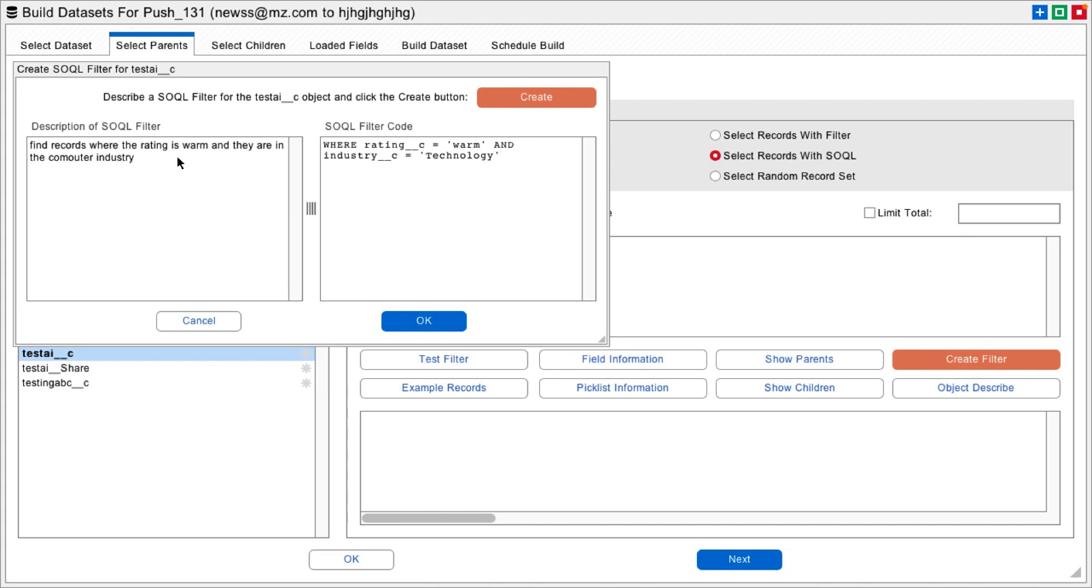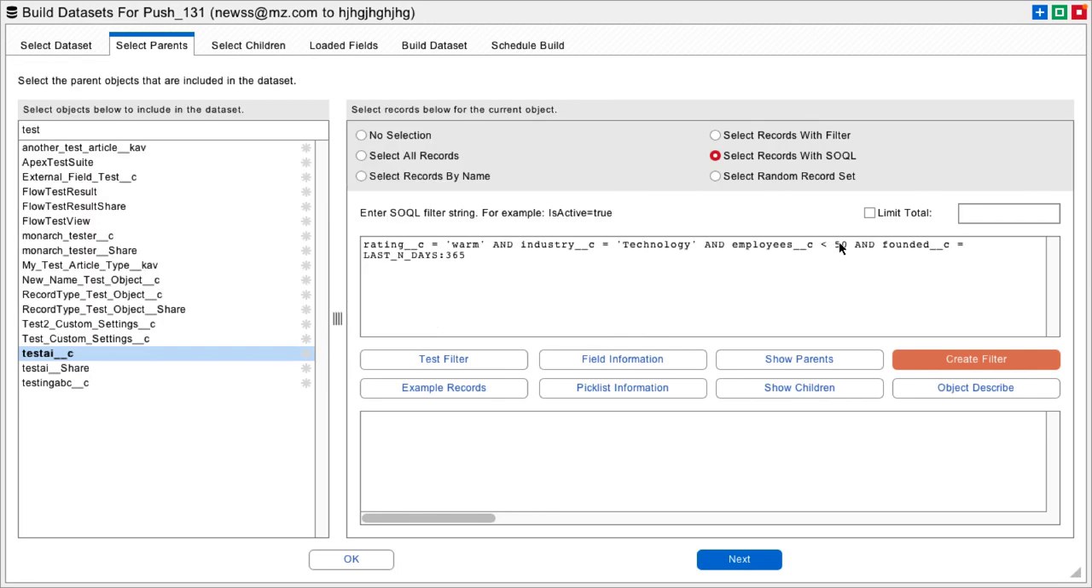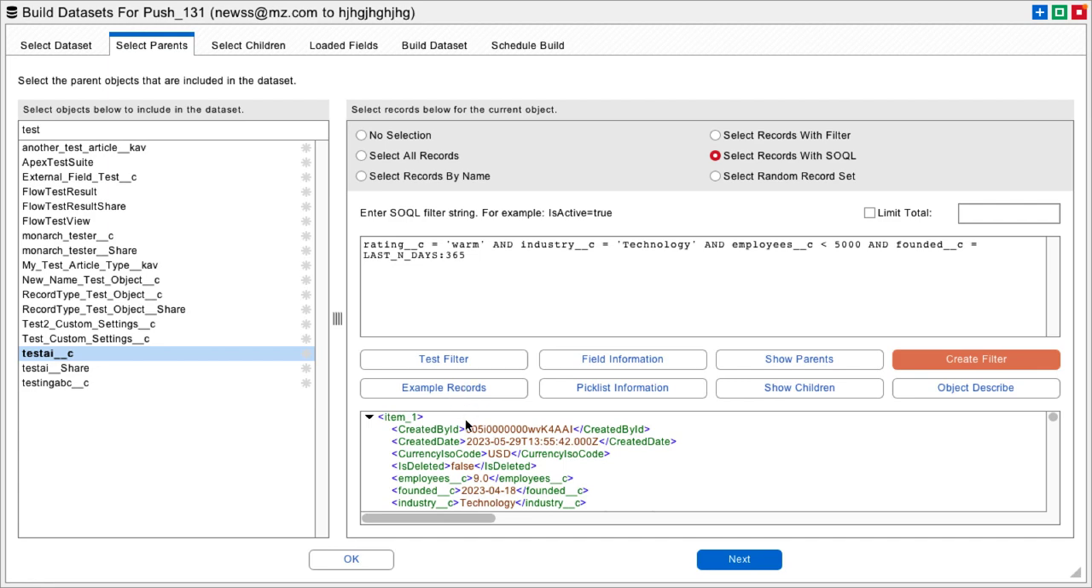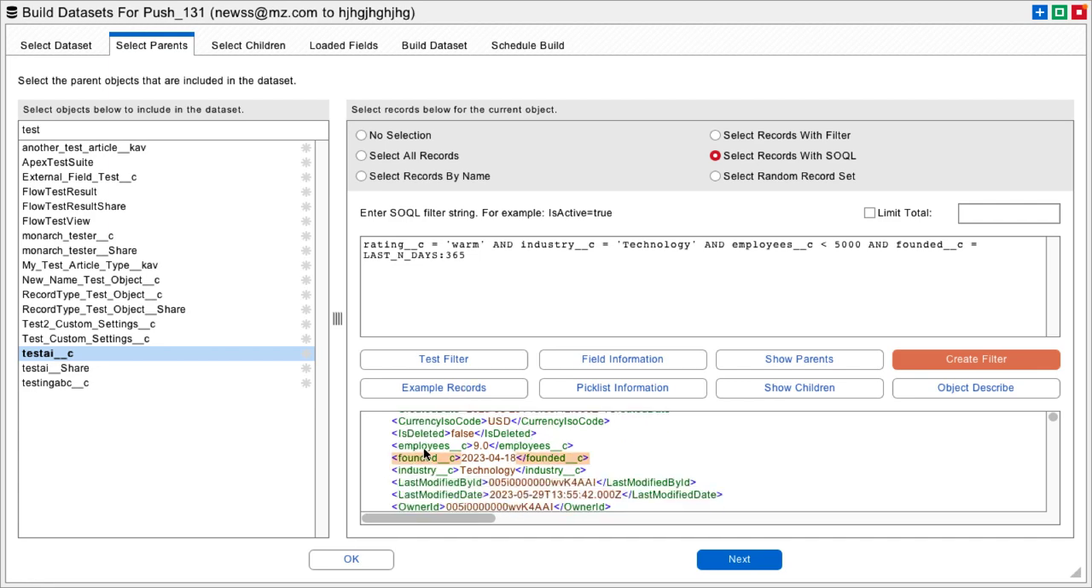Let's make it a little bit more complex, but only for small companies that were started in the last year. And let's look for those. And just like that, it looks for companies where the employee count is less than 50 and they were founded in the last 365 days. So what's really great about this is, you can then edit the filter if you need to, and we can see our records. And if you go through the records, you'll see that in fact they were founded with the employees and in the right industry. So worked perfectly.